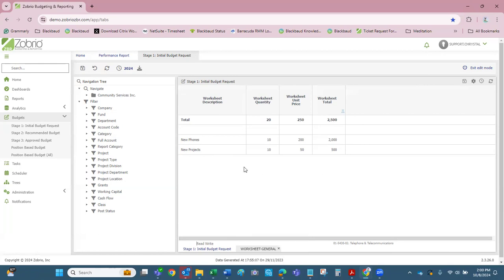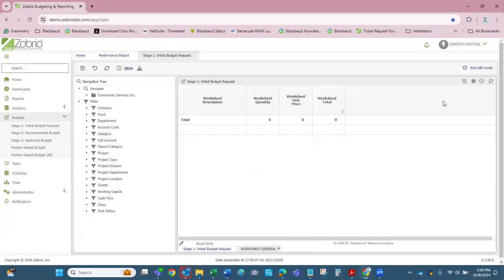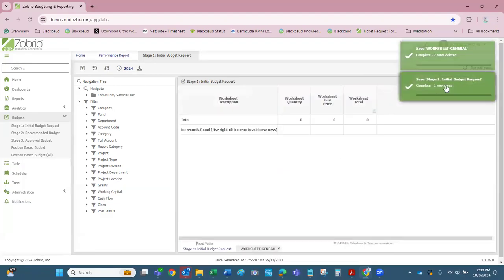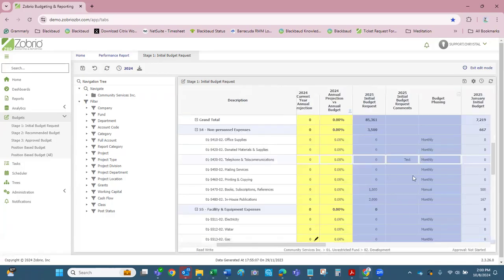Or if I'd like to remove it altogether, maybe I no longer need it, I can right click, delete all my rows, save my worksheet. And as you can see, when I save something and it works well, we get a little green pop-up that lets us know all is well. Close my worksheet, and now I'm back to the beginning where I've got $0 and no worksheet. I'll back this out as well.